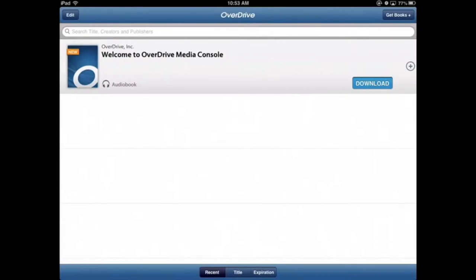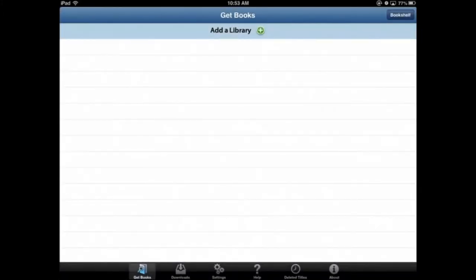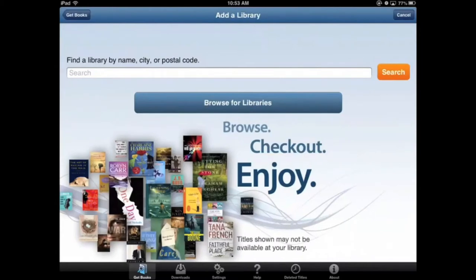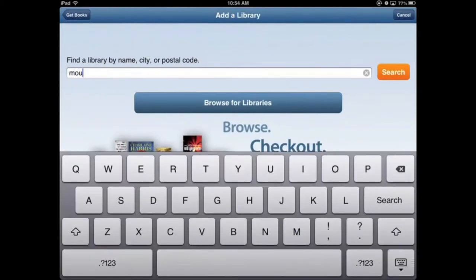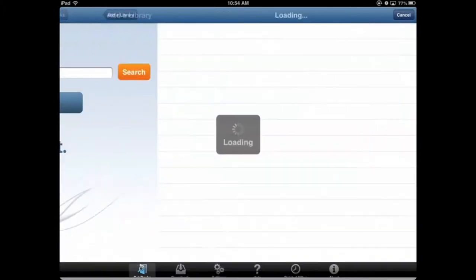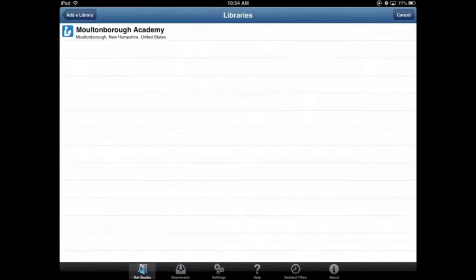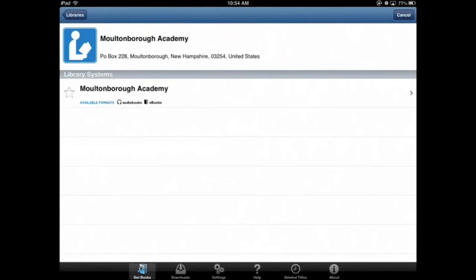Once you've authorized your device, the next thing you want to do is add the Moultonborough Academy Library to your OverDrive app. And the way we do that is in the top right corner, we tap on Get Books. And then we will tap on Add a Library. And we can search by Moultonborough Academy. And there it is. We tap on that.